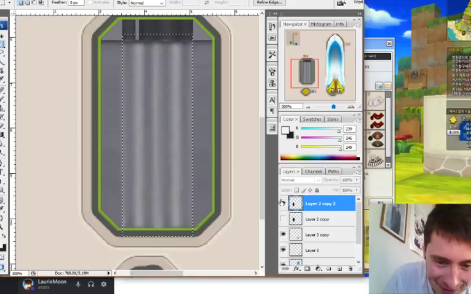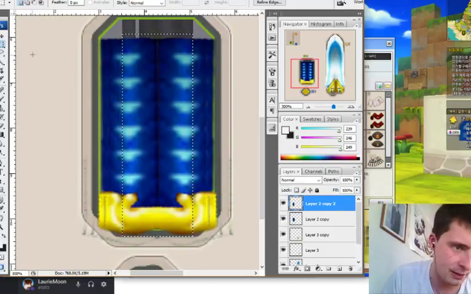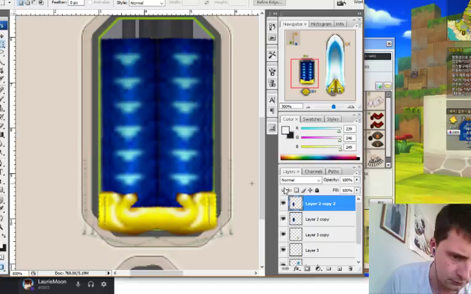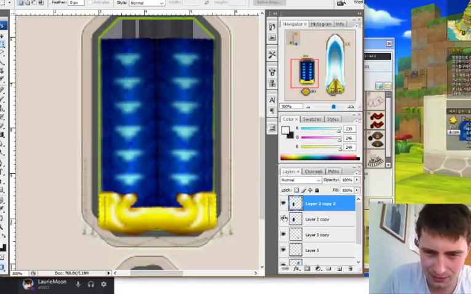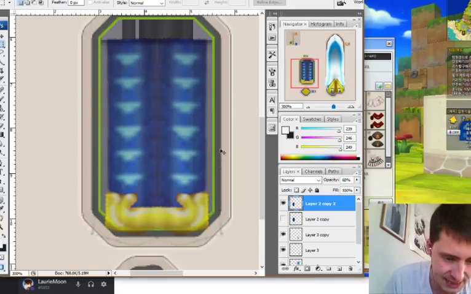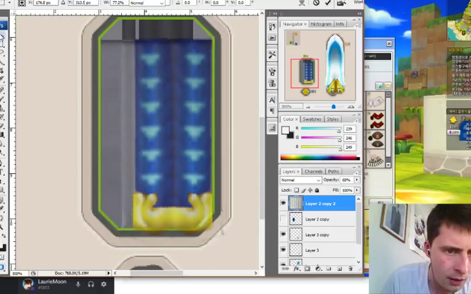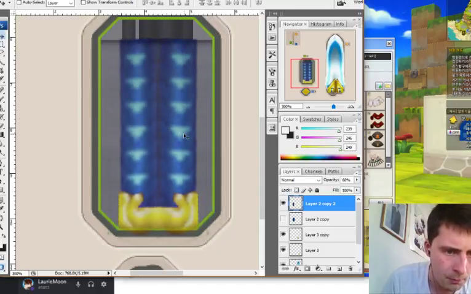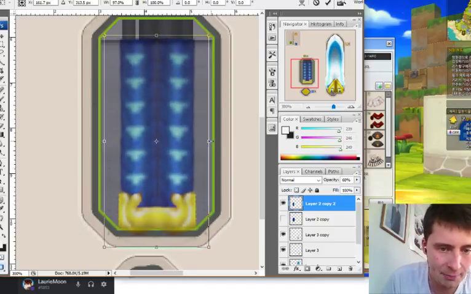Alright, so what am I gonna do? I'm gonna get rid of this. I'm gonna make the opacity like 50, 60, so I can see it. And then it's probably gonna be the same for the edge as well. You mean the edge of the sword? Yes. Yeah, I might give it a go. I'll give it a go.